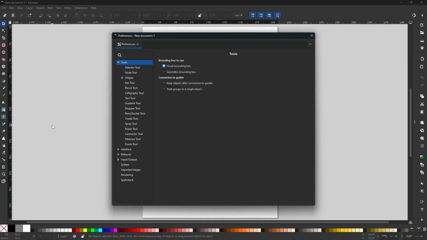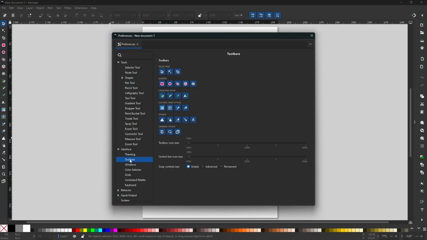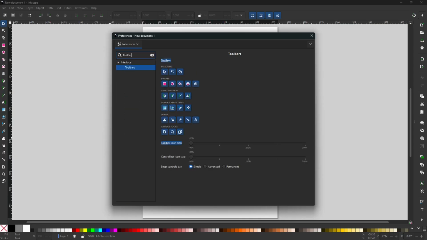But we are interested in about icon size, so we will go to Interface, and the second bookmark is Toolbars, so we need to open this option. You can open this option too by typing here Toolbars. So there are two methods to open this option, and after that you will need to go to Toolbox icon size, and now you need to drag the slider to the right side.